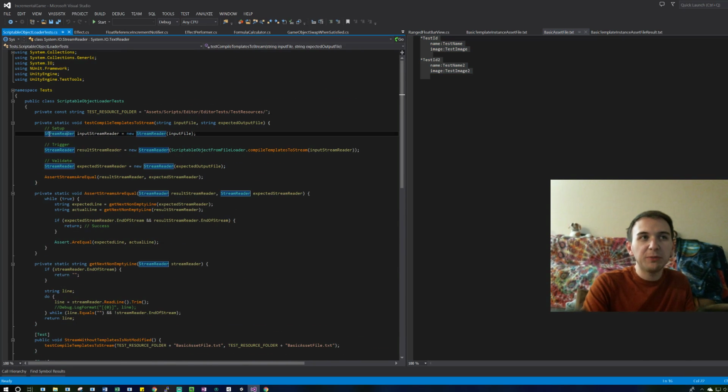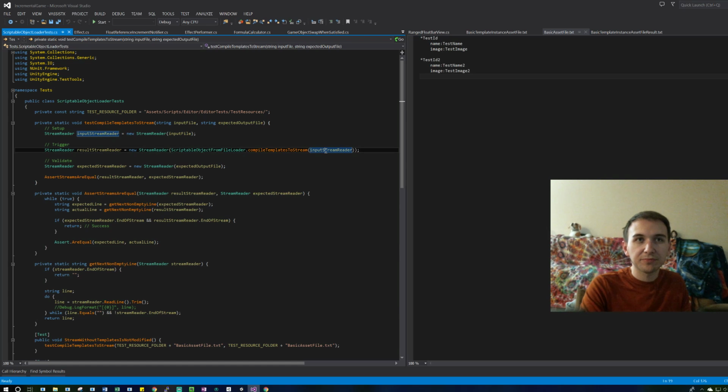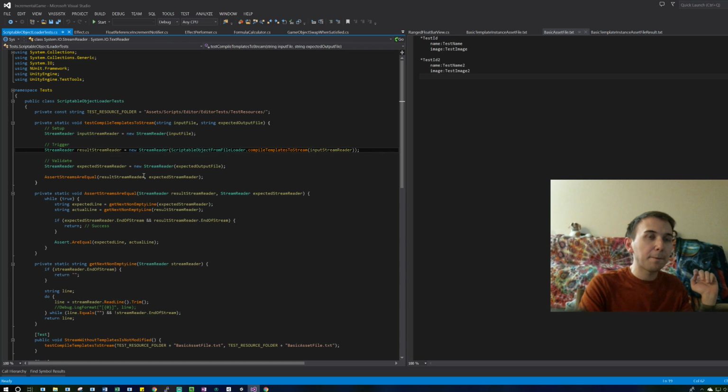You can split tests into three parts: a setup, a trigger, and the validation. The idea here is to set it up, we just create an input stream reader that uses this text file, the text file you pass in. The trigger is the actual class function you're trying to call. In this case, I'm trying to test compile templates to stream, which takes in a stream that may or may not have templates inside of it, and then returns a stream that has the output, right?